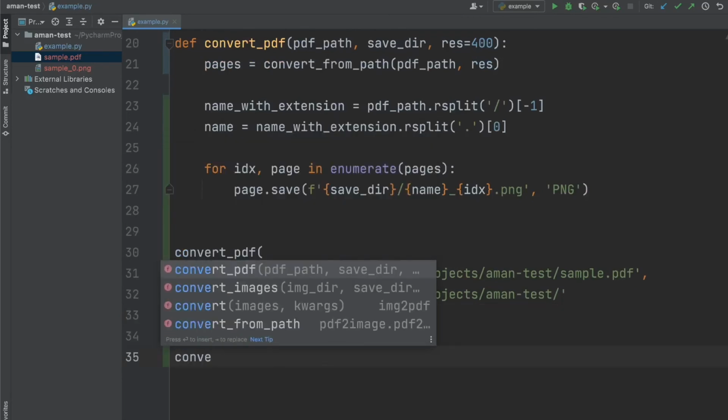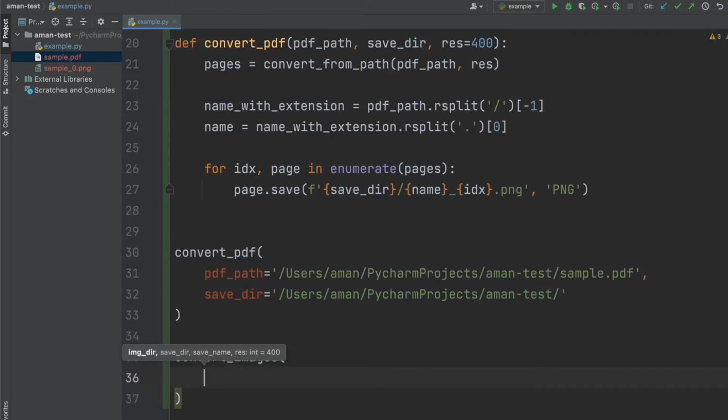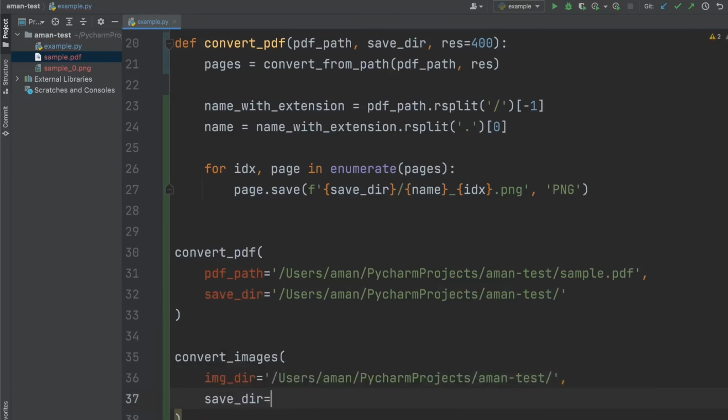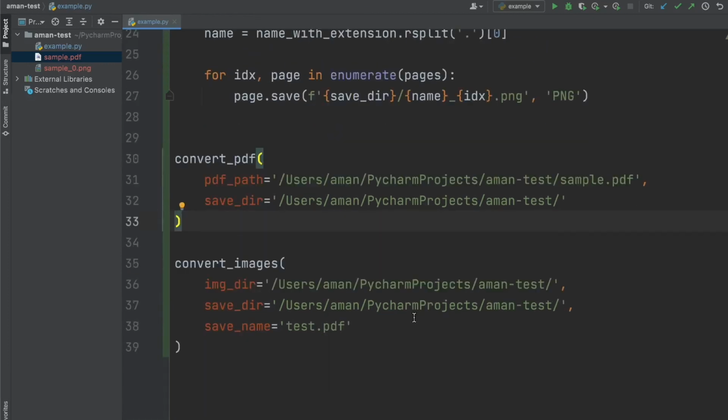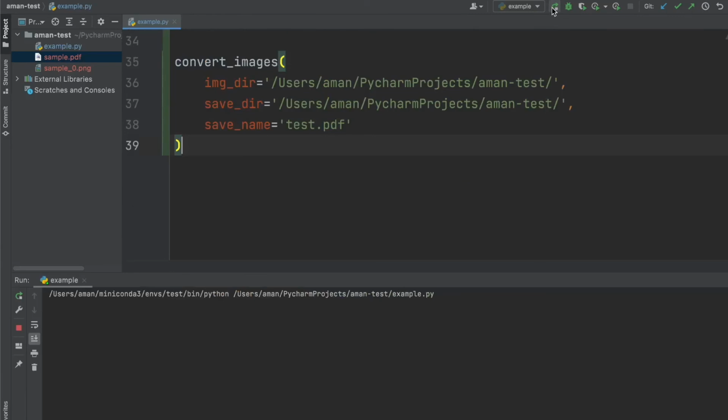So let's do convert images. The first thing we want to pass is the image directory, and let's pass that as the same as the save directory. And then we want to pass in the save directory, which is also going to be the same in this case here. And then we want to pass a save name. Let's call it test.pdf. And we're not going to change the image resolution and will keep it at the default 400. So now let's run it.